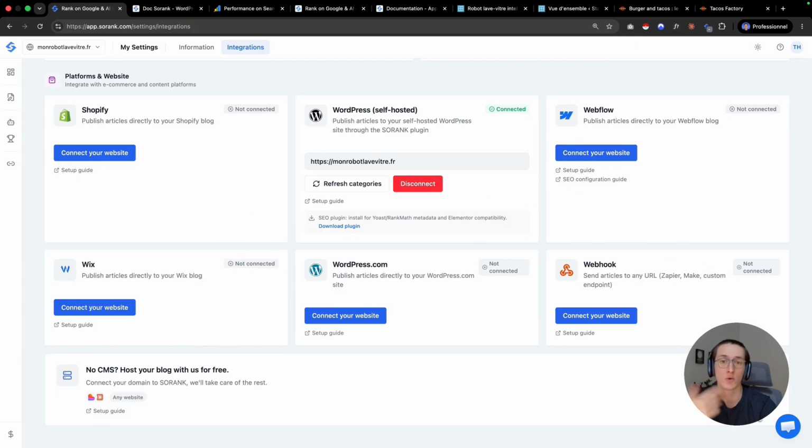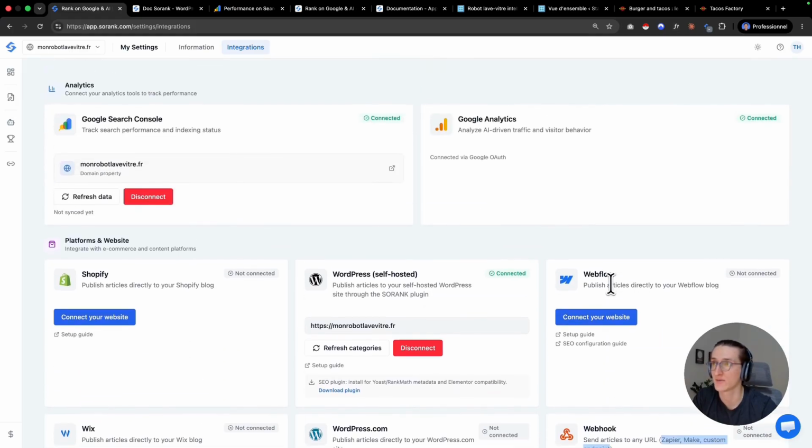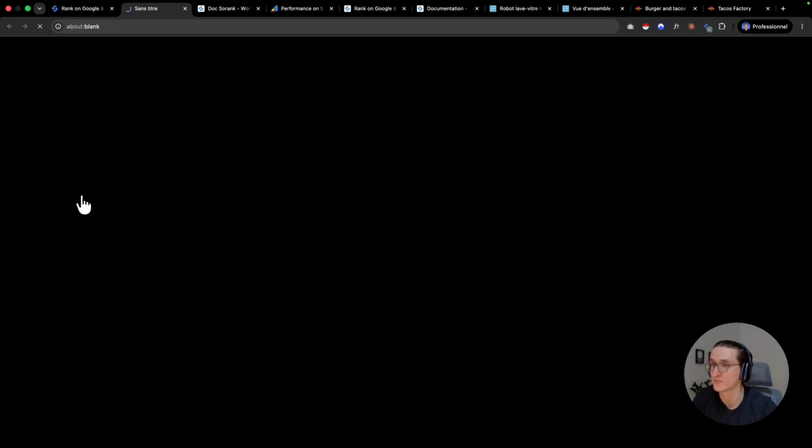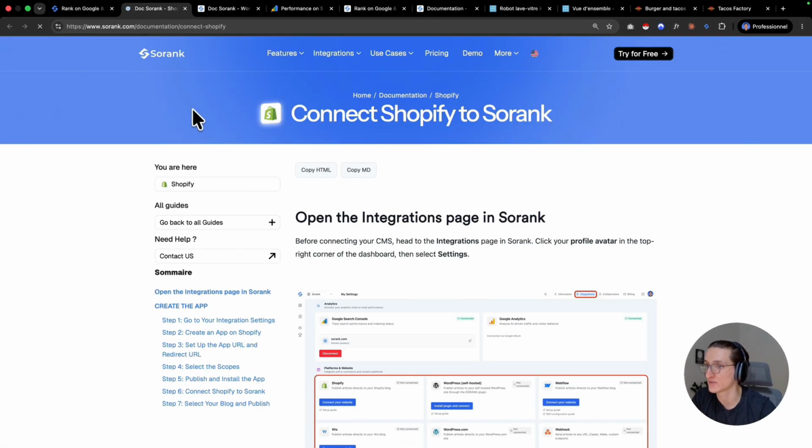If, for example, you have a website on Prestashop, you'll be able to connect the webhook via Make or Zapier. So even if your CMS isn't listed here, you can still connect it via Make or Zapier. And for that, I really recommend that you check out our documentation. I'll show you directly in the documentation.